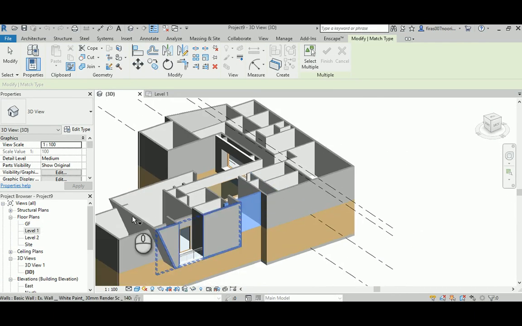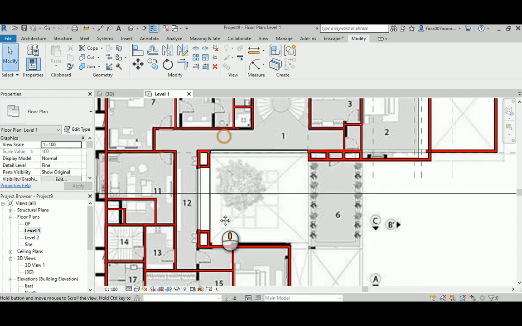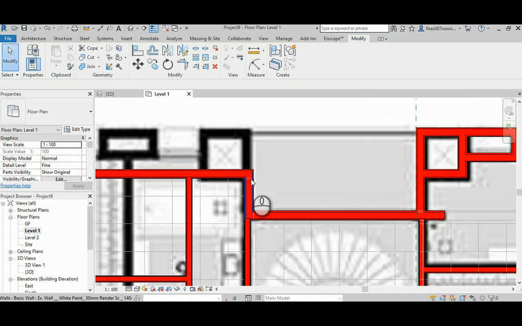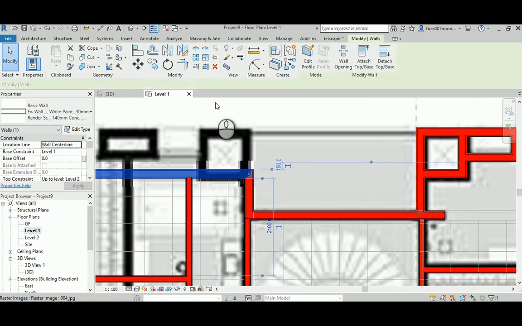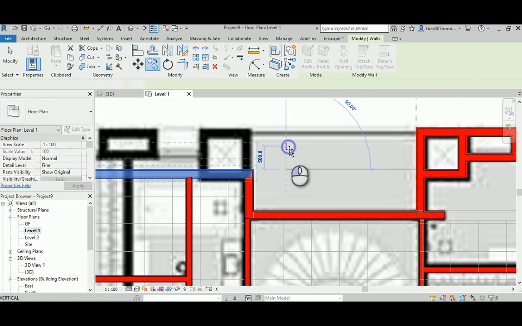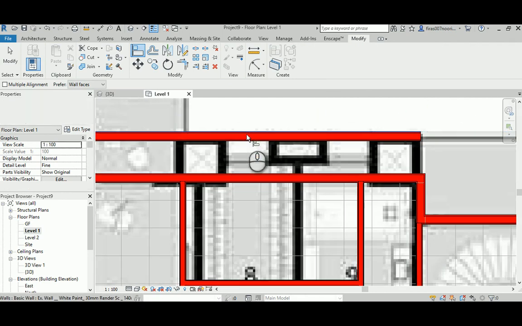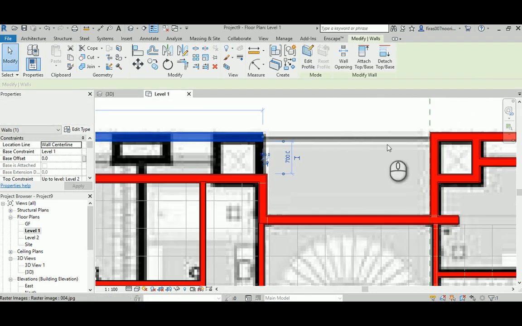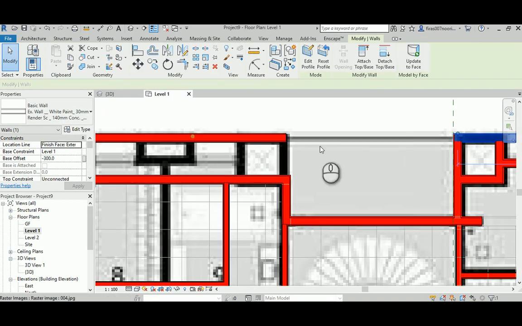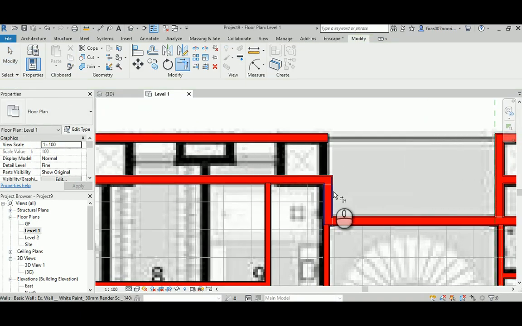So for now, I need to go to level one and quickly move that copy anyway in here, and then align it with that, as you can see. So this one and this one will be located in the same place. I'm gonna trim that and this.